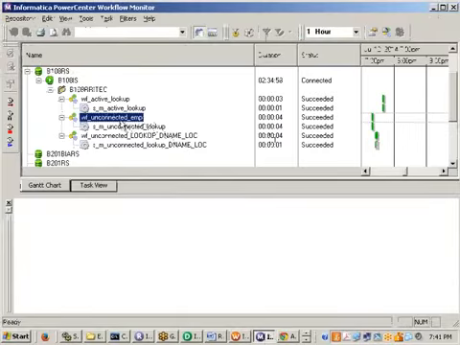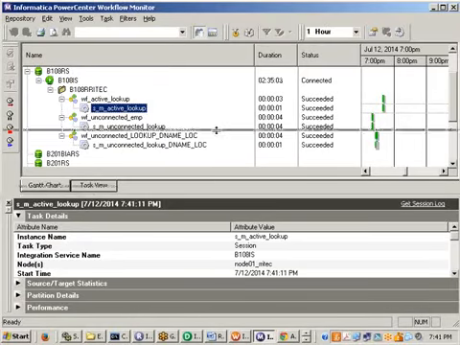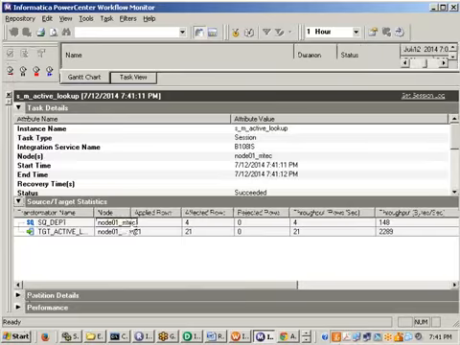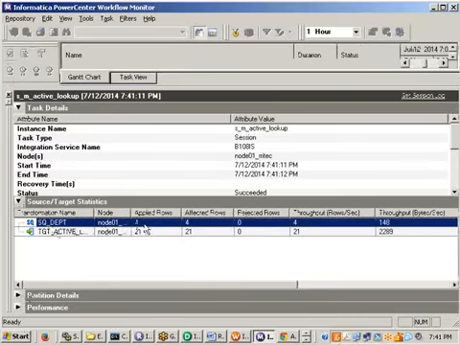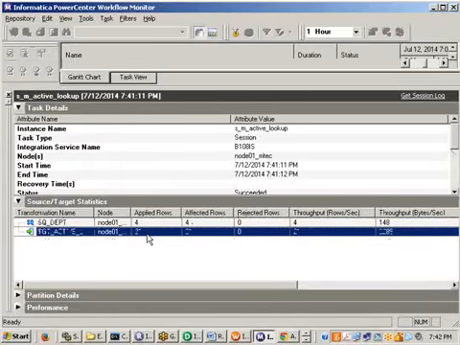This is the active lookup here. Right click, get run properties. How many records did you give? SQ underscore DPT is giving how many input records? 4. How many records did we get as output? The number of input records is not equal to the number of output records. Yes or no? If that property is satisfied, can I say it is active? Yes. Passive means the number of input records equals the number of output records. Here the input records are not equal to the output records, so it is called active.